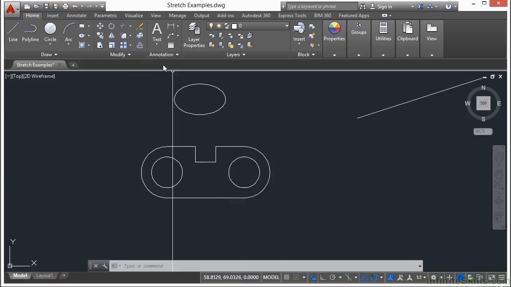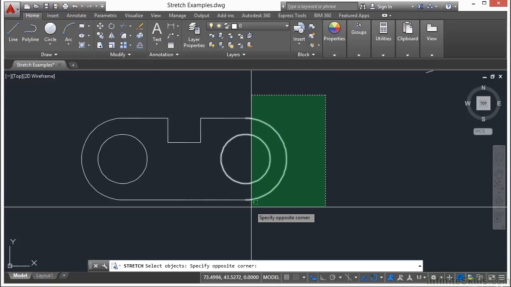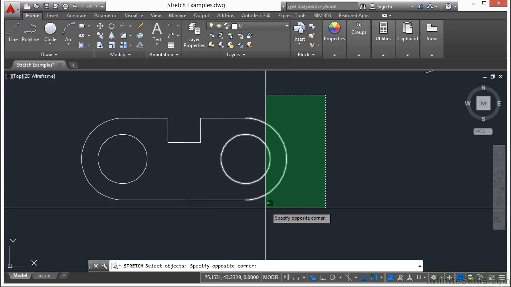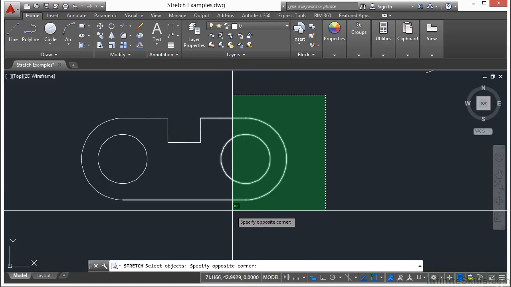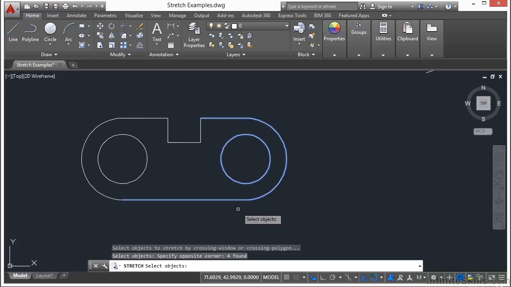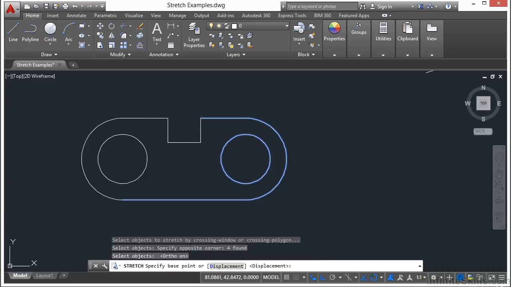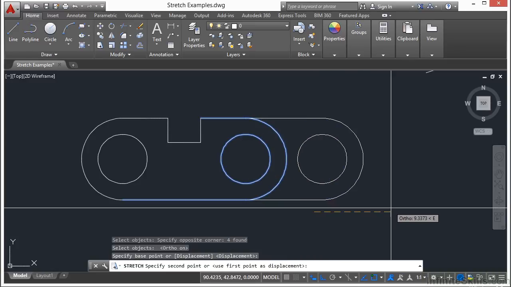So let me show you what happens when you stretch this object here. I'm going to pick these objects here, and you can see as I move my crossing selection window over, the objects I'm selecting become highlighted. So I crossed through and picked up this arc, these two lines, and this circle. I'm going to turn my ortho command back on. I right click and I pick my displacement point, and now I stretch.